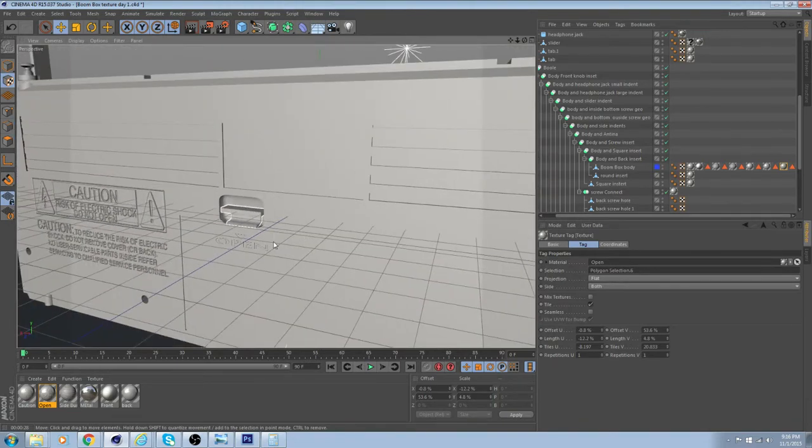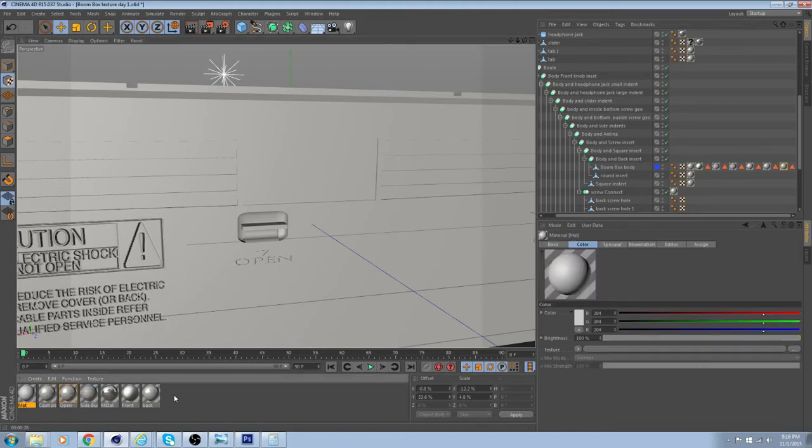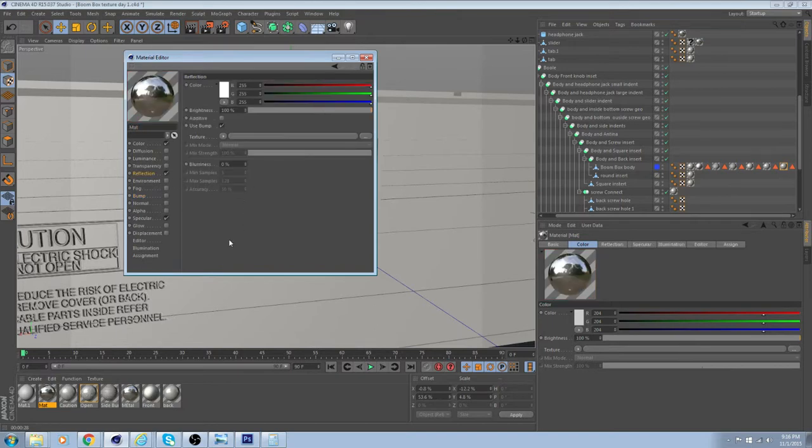the Cinema 4D. So the first thing that we're going to do is create two new materials. The first one, I'm going to add a reflection to it, and we'll call it shiny back. And then the other one, we're going to call the back sticker. Alright. Now on the shiny back, we just have the reflection.